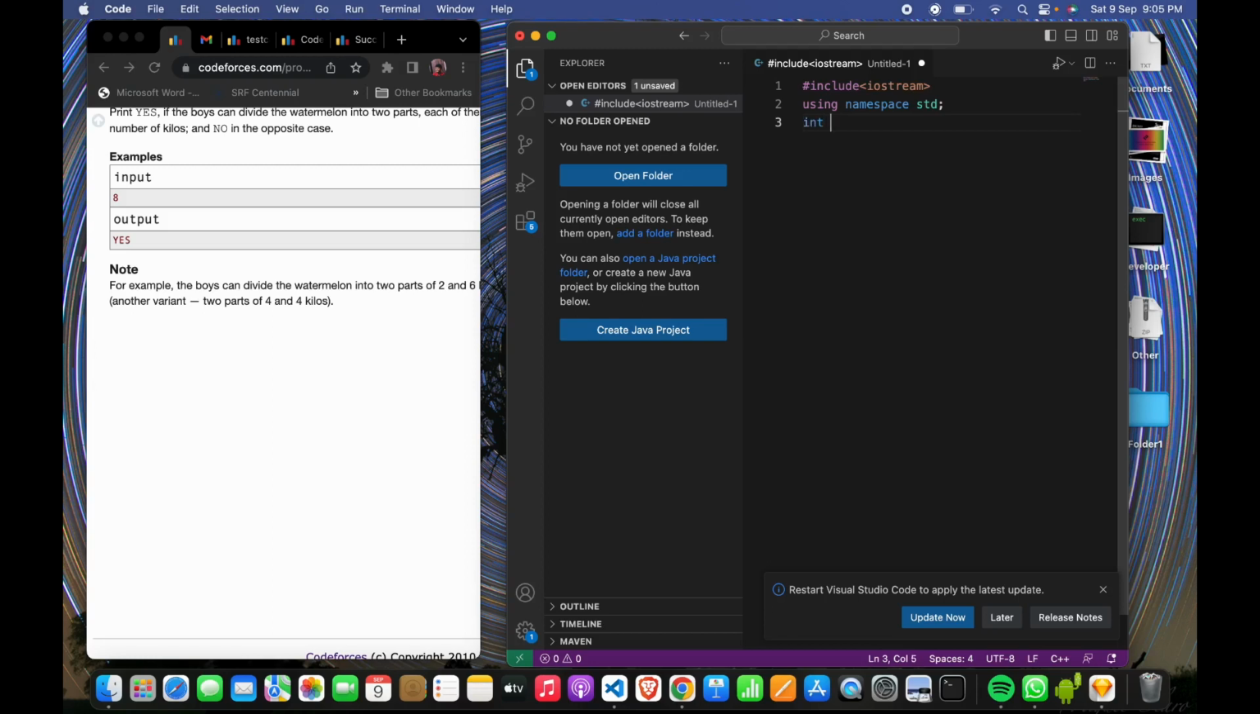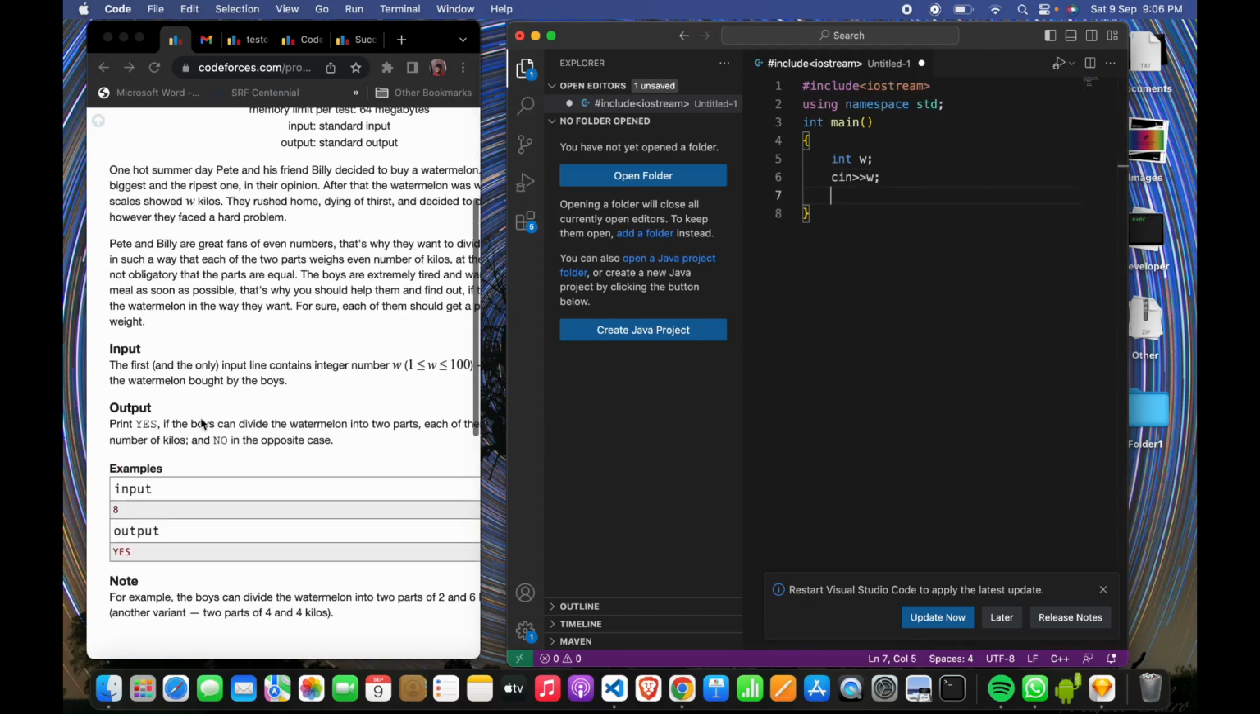Now think of the programming logic you're going to use. This is a very simple problem of even numbers. You check whether the number you're getting is even or not. If it's not, then you have to print no, or else you have to print yes, right? And also it has to be greater than 2. So I'm going to take input from the user, since, as given in the problem, we have to take the first and only input line, right? So a very basic if statement.